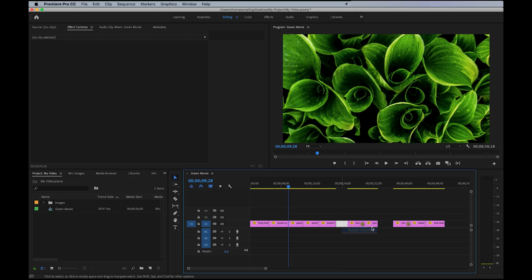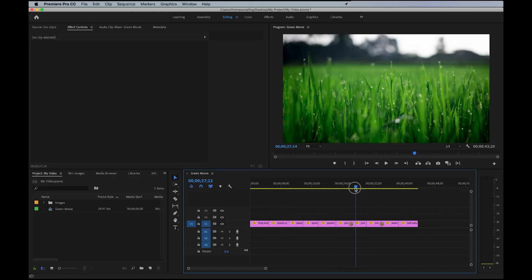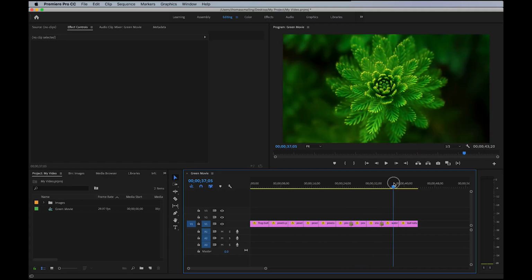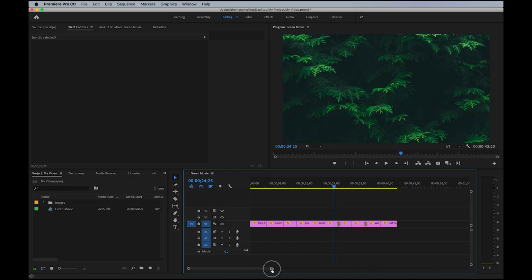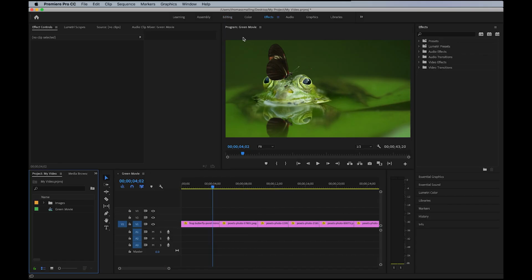Now, something that happened before, and I'll show you here in a second, we have some transitions. If you notice that nice fade between them. So now that we have it in order, we can add some transitions in. So what I'm going to do is zoom in a little bit more on my timeline. And let's see, we're in editing. I'm going to move over to the effects workspace.